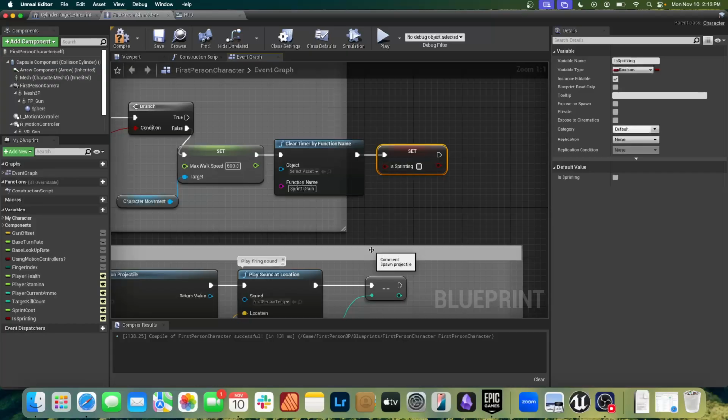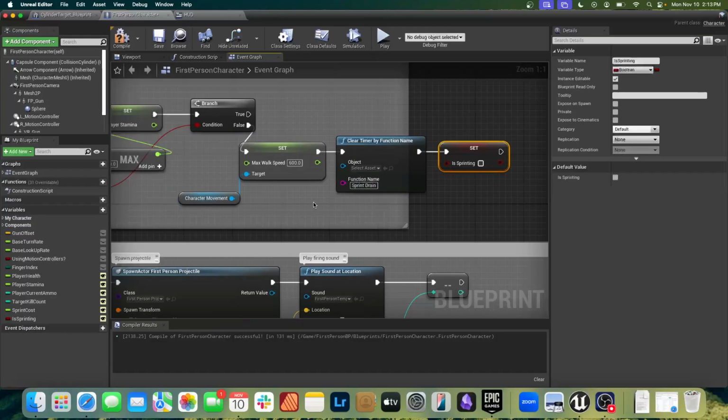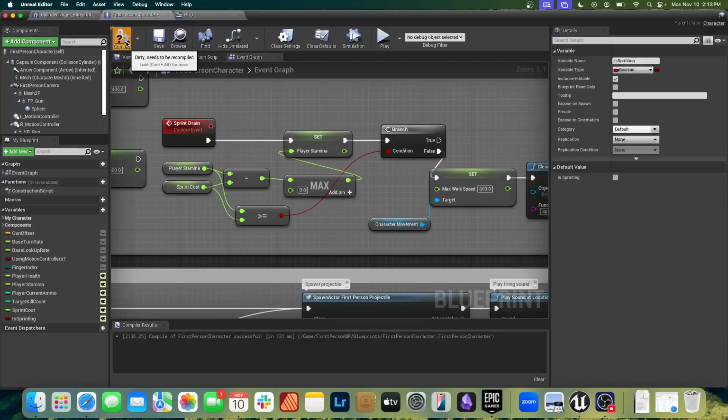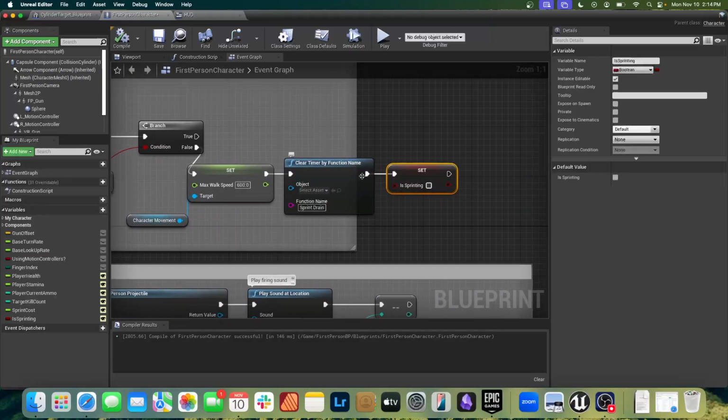So the last thing to do here is to start this so that we're firing off the event every so often to drain our sprint. So here we did a compile, it worked. There we go, we've got our thing.